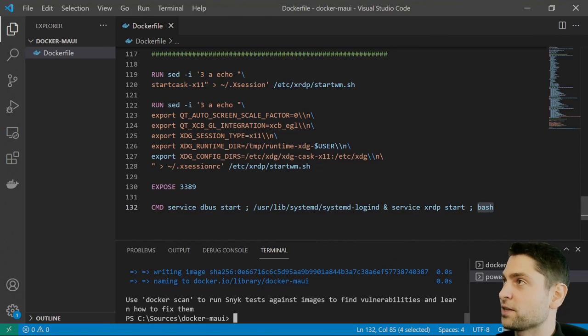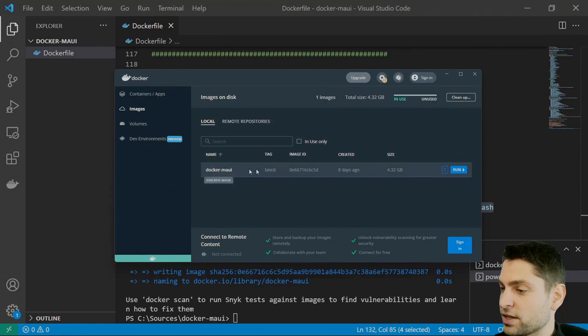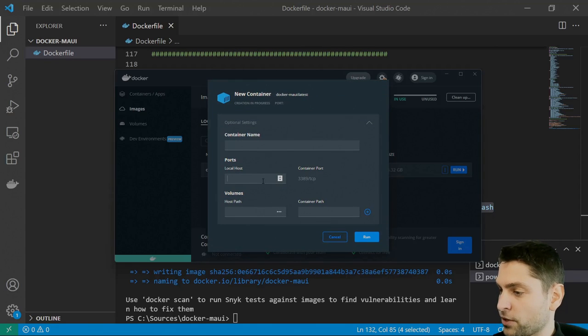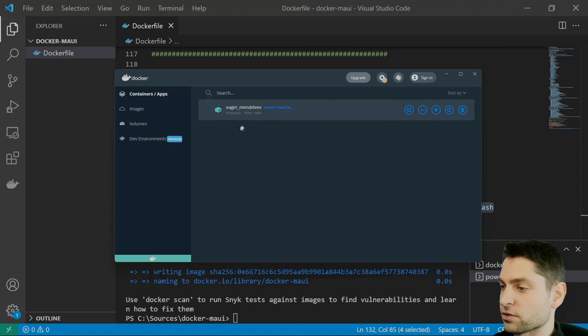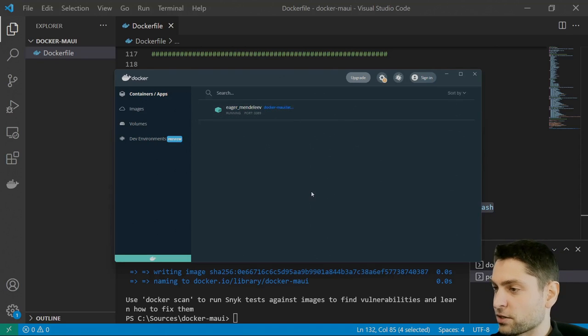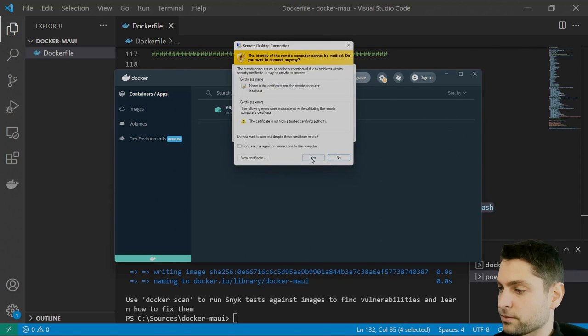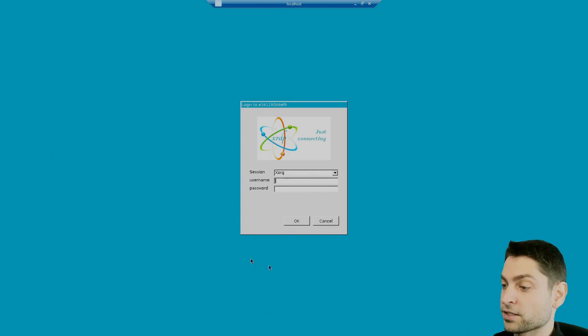All right, let's find the image in Docker Desktop. So here is the image. Let's start it. And here we need to map the port 3389 to the localhost so we can connect to the container through the localhost, and run. Container is running. Let's start remote desktop connection. Here it is, and we want localhost and connect. We trust it. This is the XRDP login screen, and we will use the test user to log in. Test user, 1234, and OK.